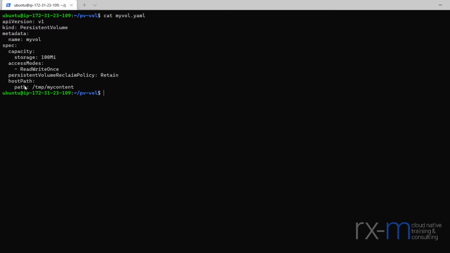Importantly, this volume is realized. The actual storage is coming from my system's /tmp/mycontent directory. So I've already created this path on this host. You can see what it contains. I've created 3 empty files called File 1, File 2, and File 3 on my host machine. Let's create the volume. kubectl apply -f, and then we'll use the myvol.yaml file.